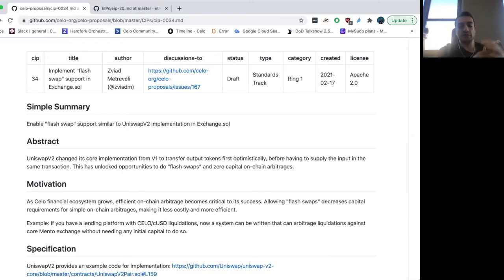We can go through some scenarios and potentially write them up too. For example, you need to liquidate something in Mula. Instead of that getting liquidated against Mento, it will get liquidated against Uniswap, which then will trade against Mento anyway, right?